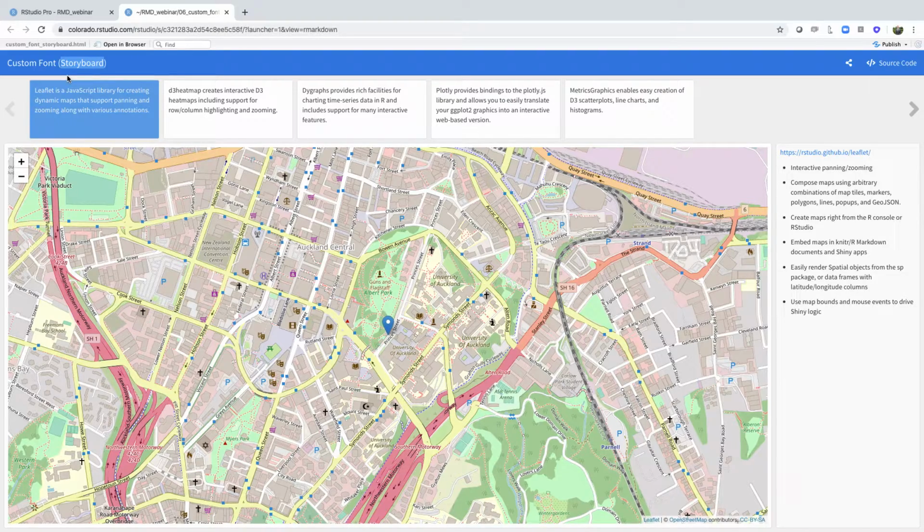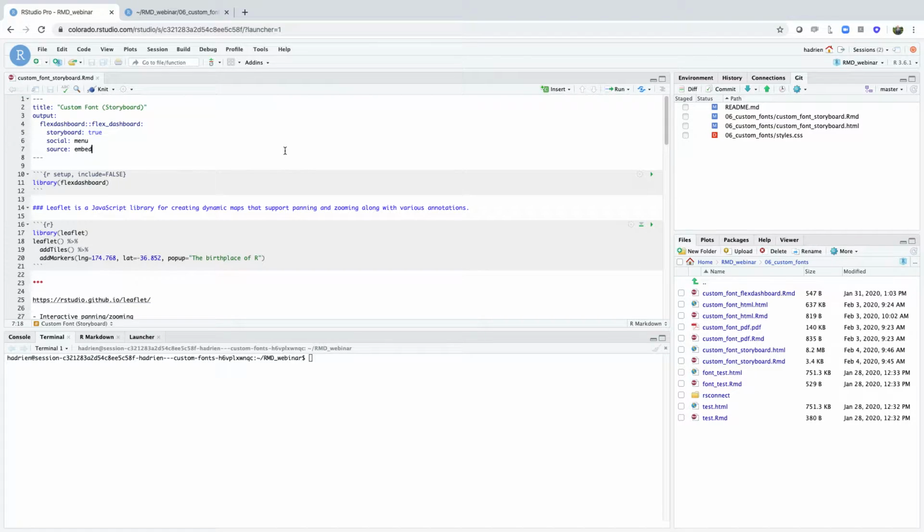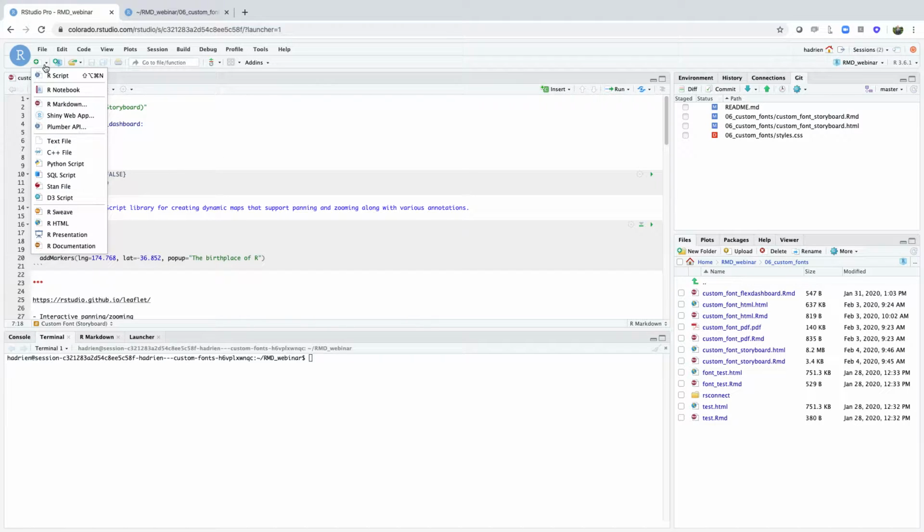But in this particular example, my end goal is to increase the font size for these panels here, for these little storyboards. The way that I'm going to do that is by adding custom CSS. So the first thing that I will do is create a style sheet.